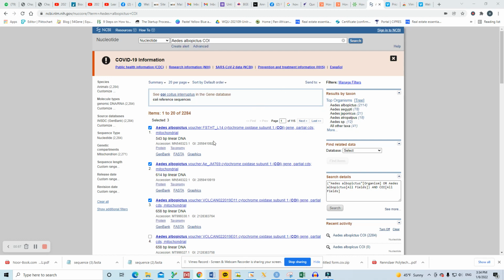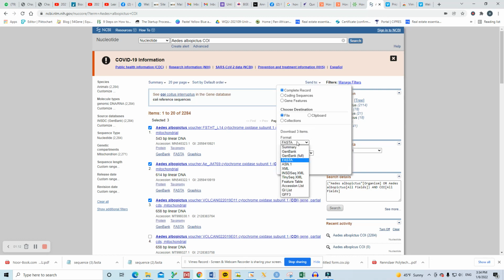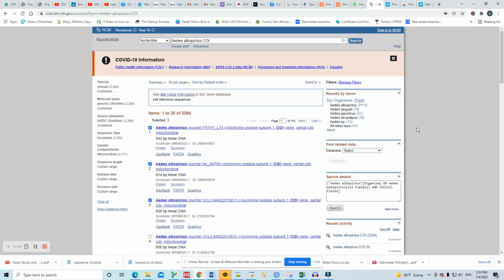So when you search, the result page will come out. You click on all the sequences you want to download, and after selecting, you come here, click on send to, click on file, and then you can select FASTA or GenBank or summary or any type of sequence file you want to download. Now I have downloaded the sequences I want to use.